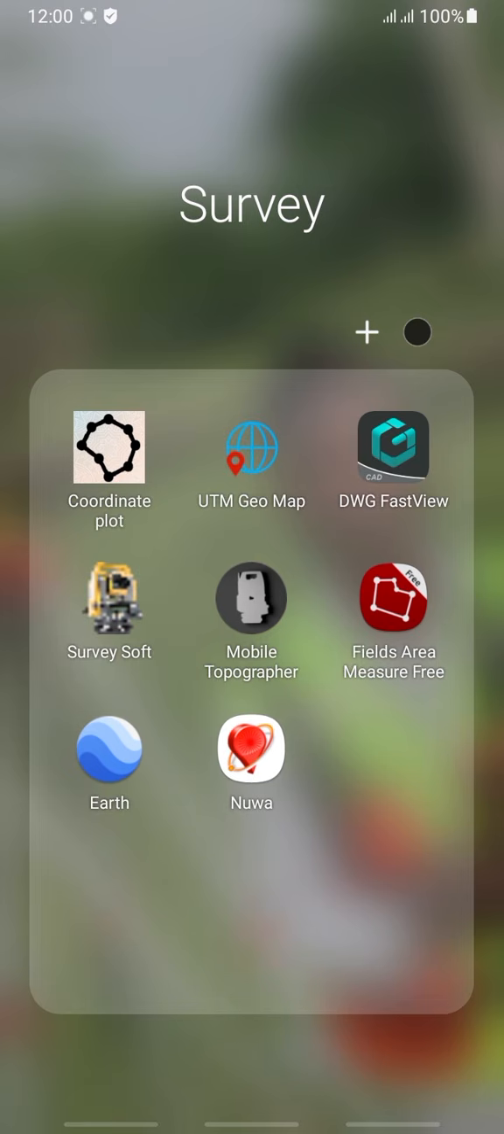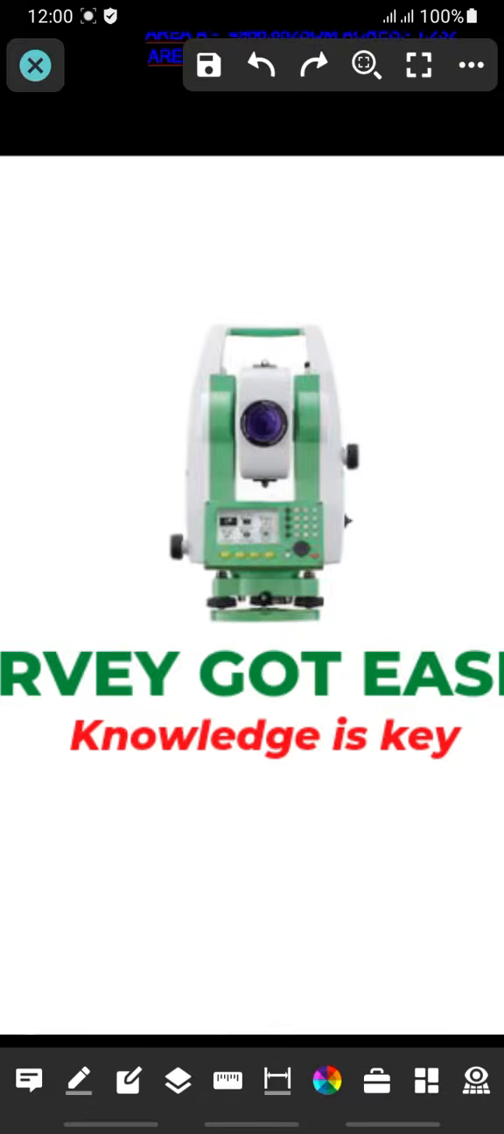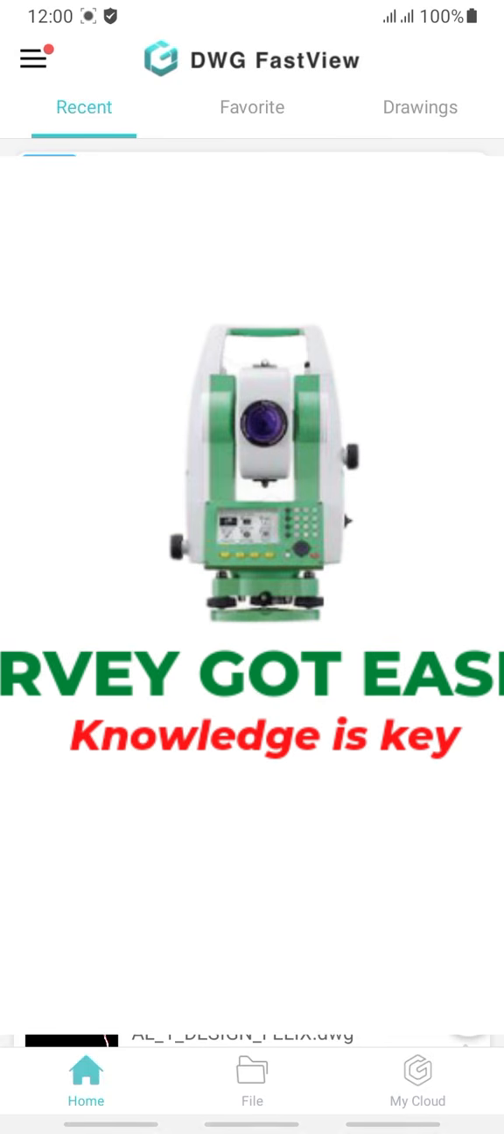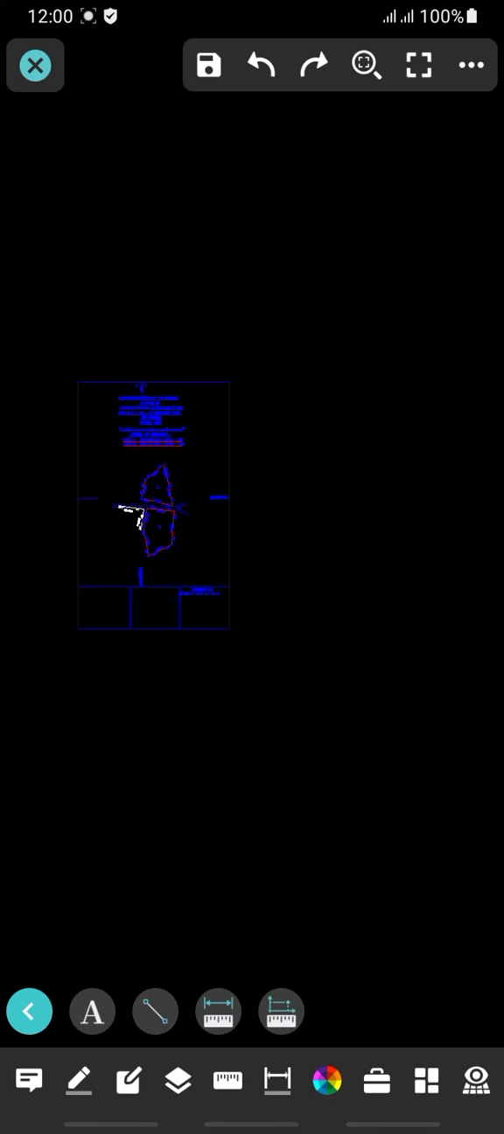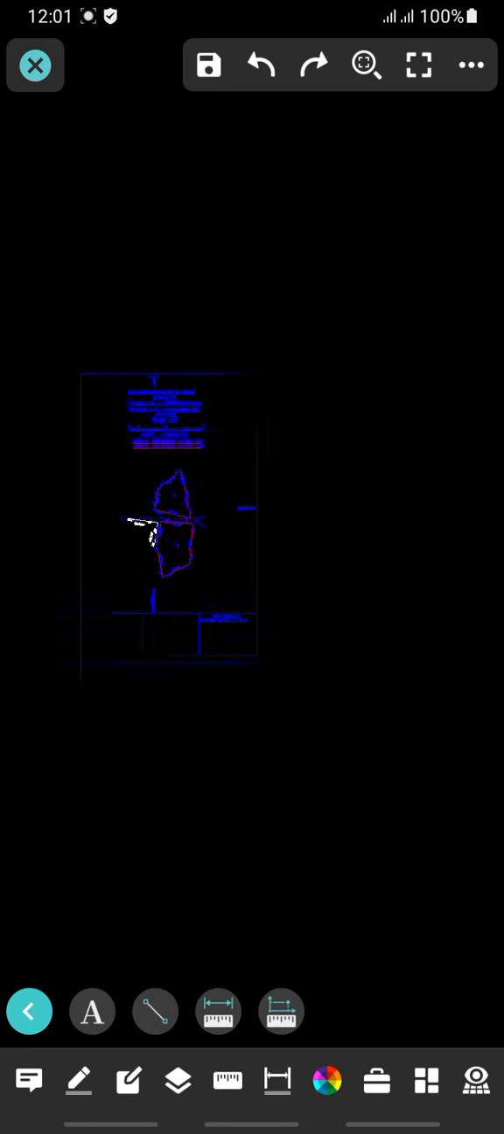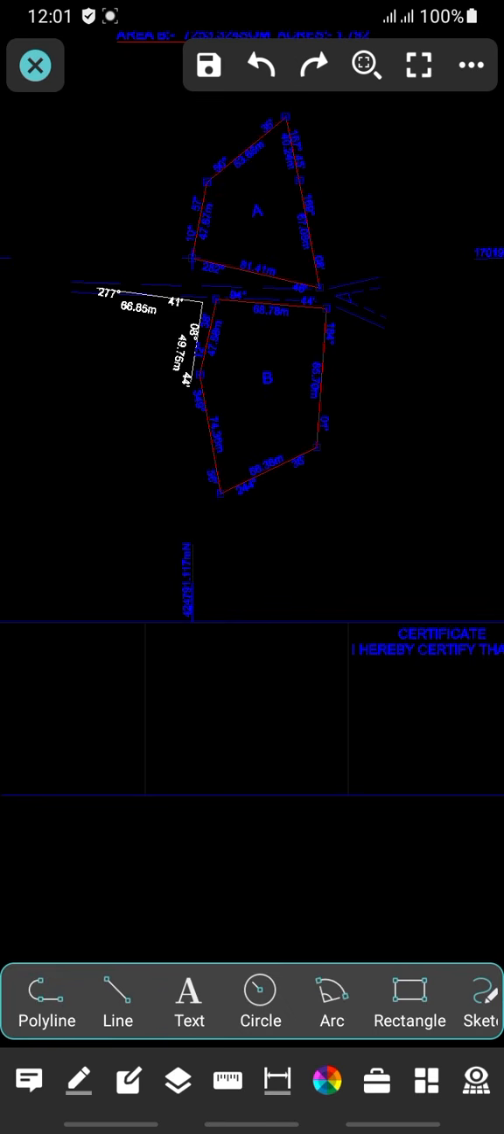Once you install DWG FastView from the Play Store, then you launch it. After you launch your DWG FastView, it's going to enable you to view any AutoCAD drawing files. For example, now I want to view this drawing, so I use my DWG FastView to do that. These are the features of DWG FastView.